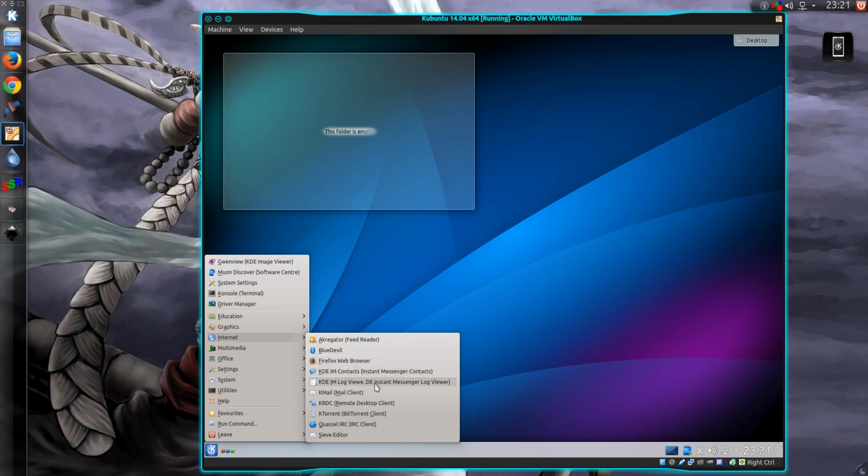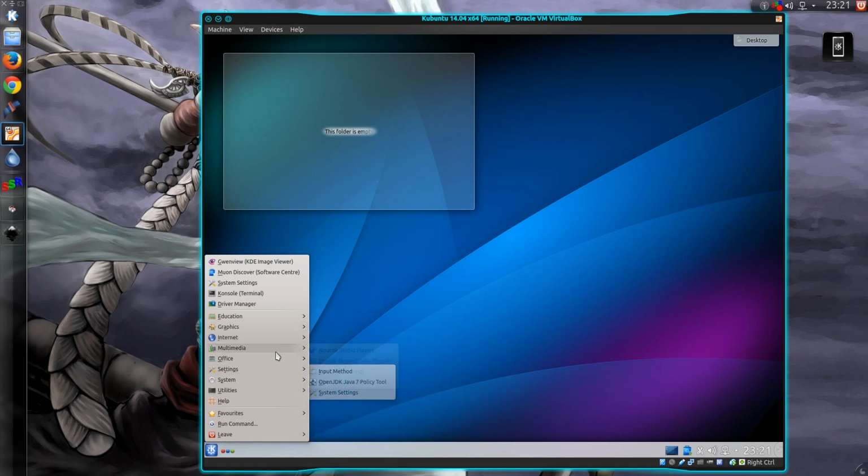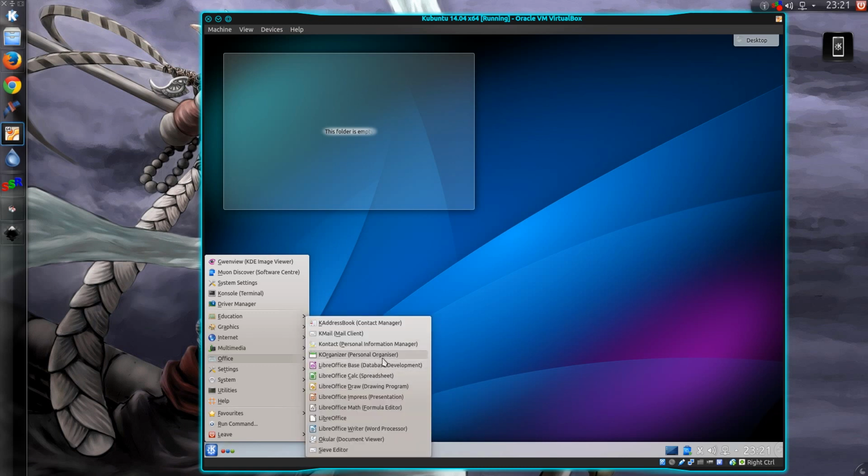Okay, under internet, as you can see, we've got Firefox for the web browser, KTorrent for the torrent client, and for the email, KMail. So we don't even get the default KDE browser anymore, Rekonq. I seem to remember it used to have the Firefox browser installed in Kubuntu. Under multimedia, we've got Amarok audio player and Dragon for the video player. Under Office, we've got a partial suite of LibreOffice version 4.3.